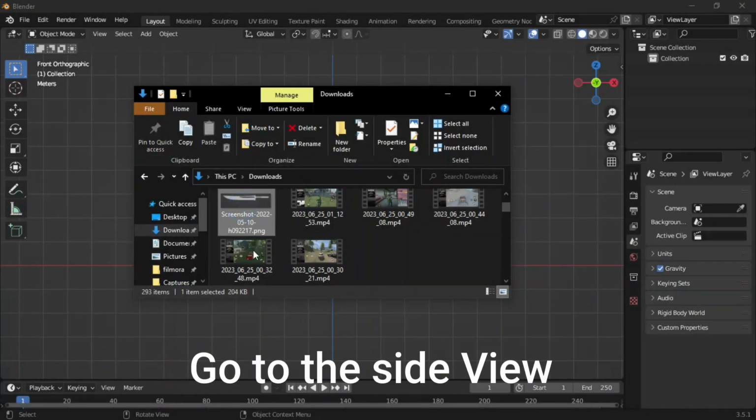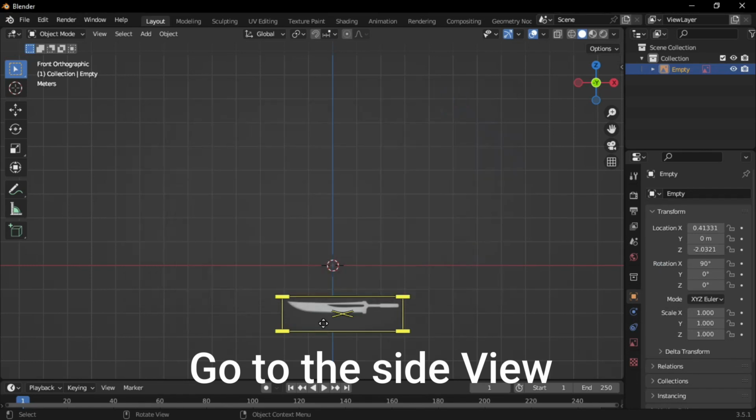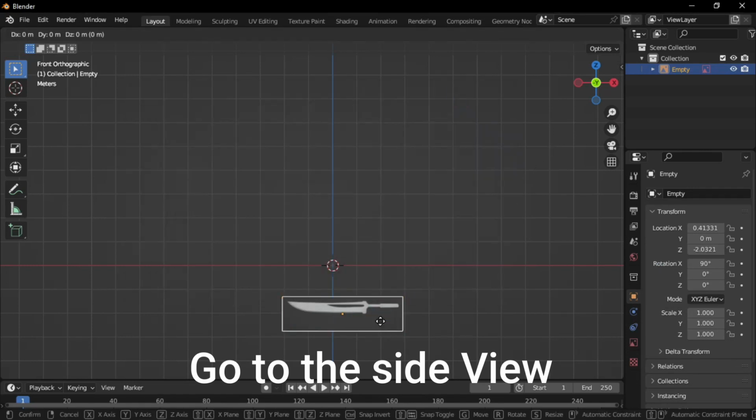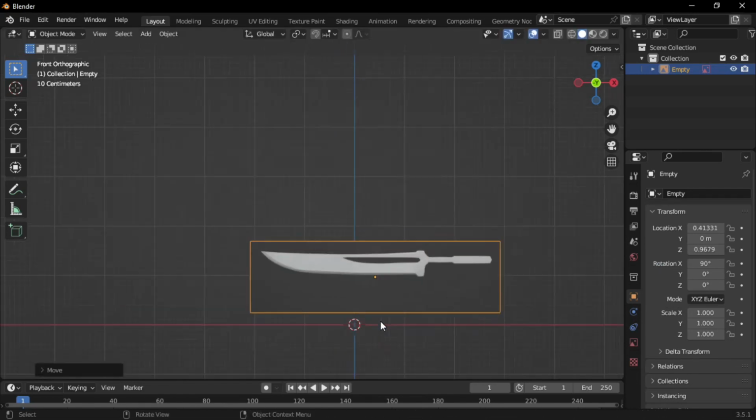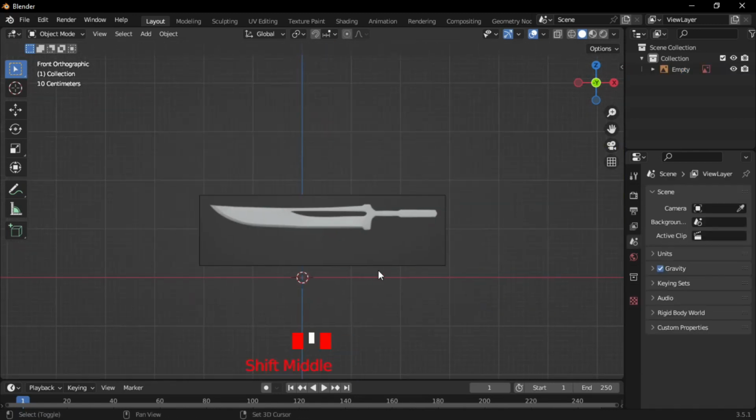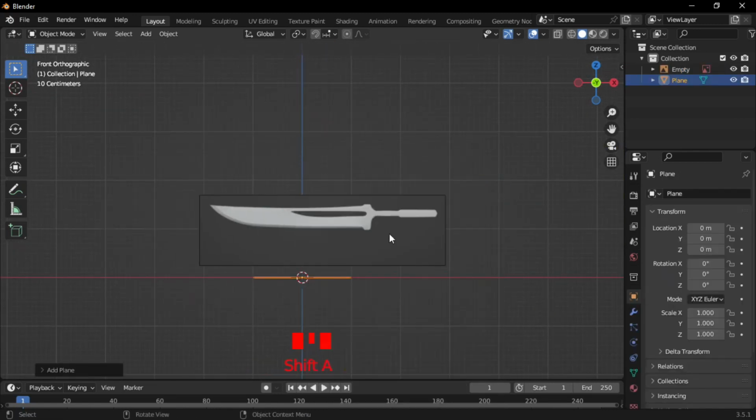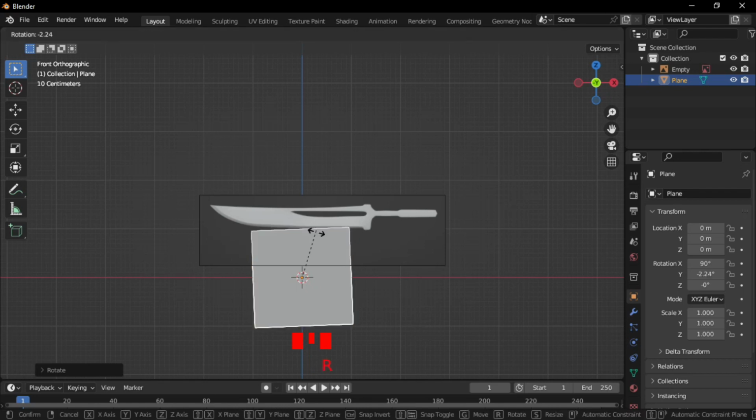We will start with the reference image. Drag and drop your reference image. Press G to grab and Z to move on the Z-axis, then press 2. Add a mesh plane by pressing Shift A. Press R, X, 90 to rotate on the X-axis.